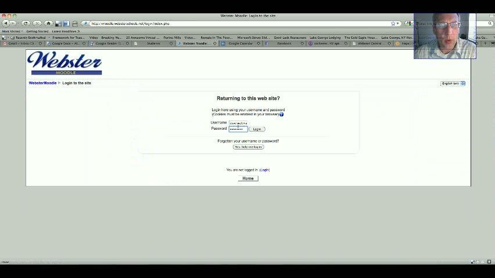Your username is going to be your student number, and the temporary password is "change me," and you'll be asked to create a password after that. So please write that down, put it in your cell phone, make sure you remember it.